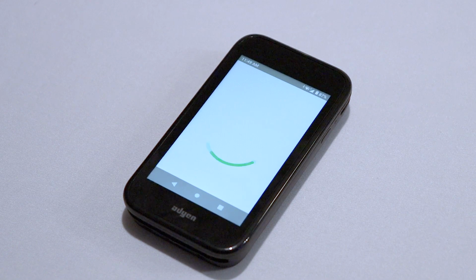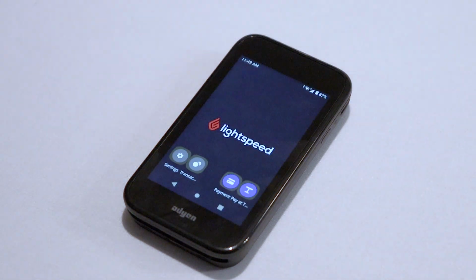This process could take up to 20 minutes, and your terminal may restart several times during the process. Once finished, your terminal will open up on the home screen where you will see the Lightspeed logo. You are now ready to process payments for your customers.